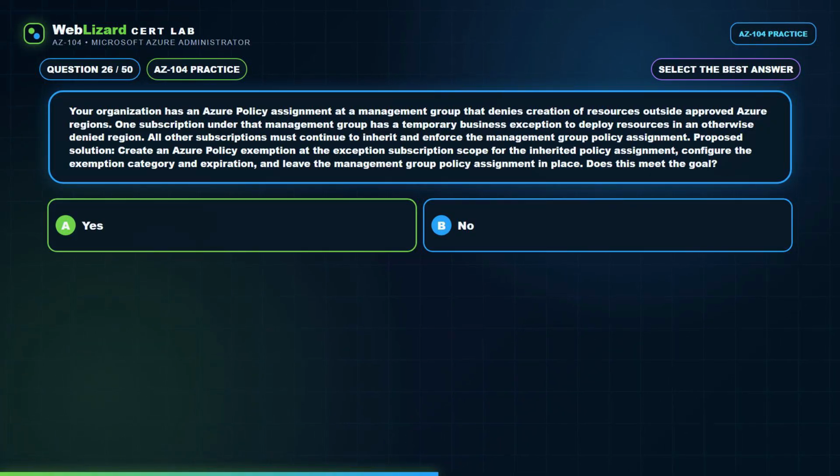Proposed solution. Create an Azure Policy exemption at the exception subscription scope for the inherited policy assignment. Configure the exemption category and expiration, and leave the management group policy assignment in place. Does this meet the goal? Option A, yes. Option B, no. Choose your answer before the reveal.